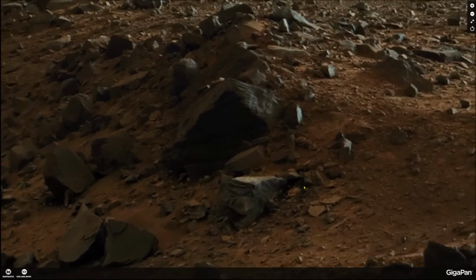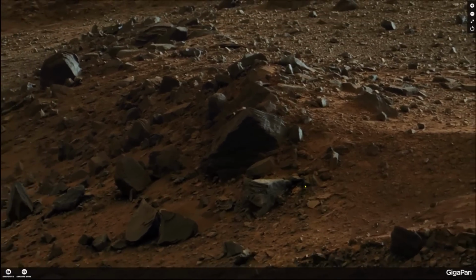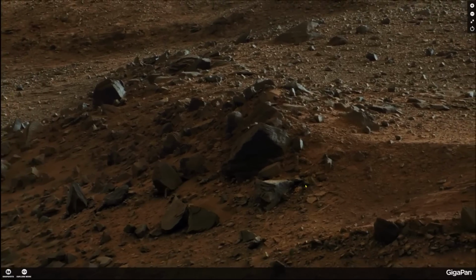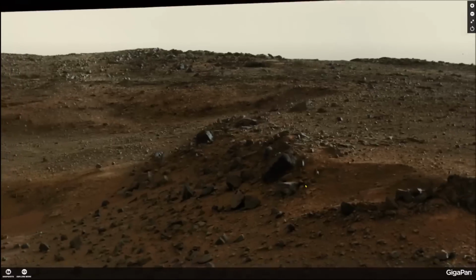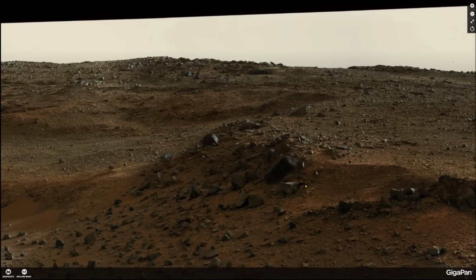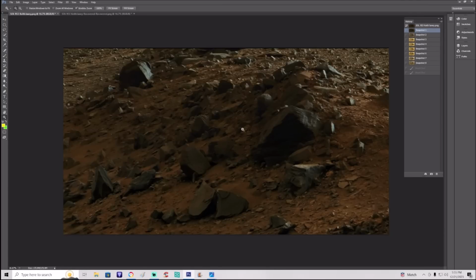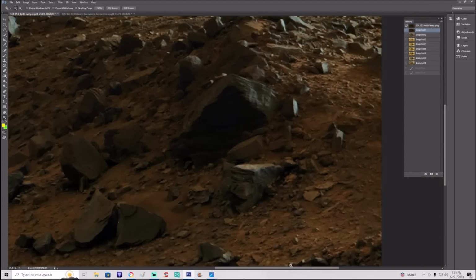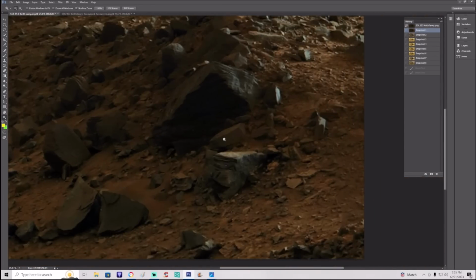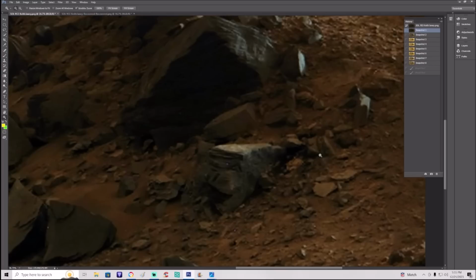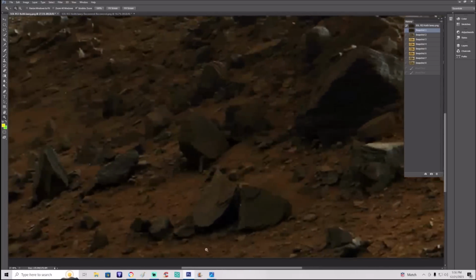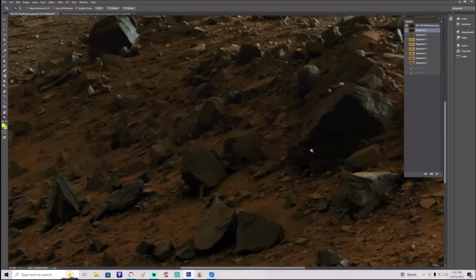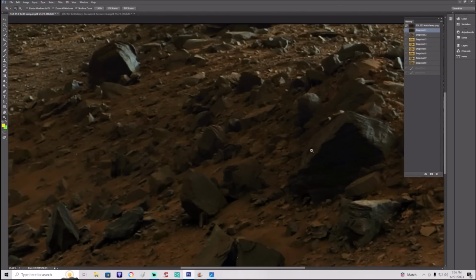So what I'm going to do is show you the enhanced colored version, and then we're going to go into black and white. And I think you're going to agree, like I said, that this is much more than just rocks. Let's jump right into Photoshop and have a better look. Okay, you can see it right here. Here's that rock we were talking about earlier. Now, folks, have a good look at this rock. Just that alone. We're going to back out for a better overall view.